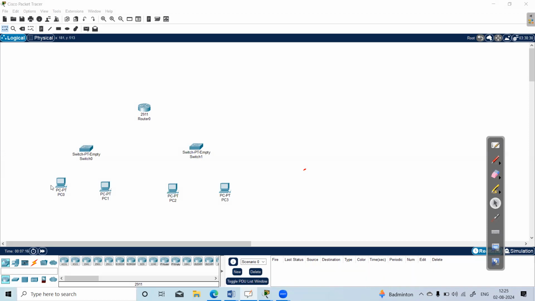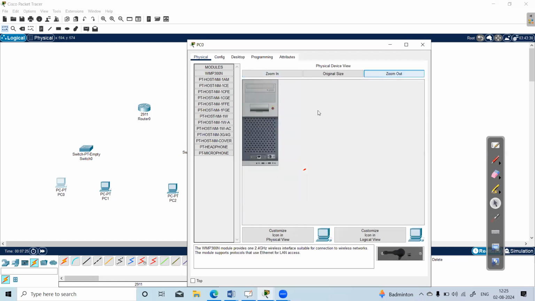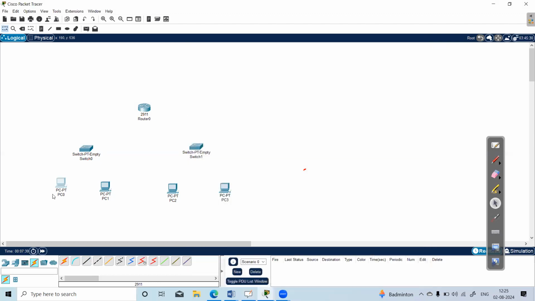Here, this is my PC. Now for my PC, I need the proper connectivity. You can see here the zoom in and zoom out options, and these are the switches which we have. From here, I need to have a proper connection. For this, I am taking the straight-through cable. I connect to Fast Ethernet on the switch, and next, another Fast Ethernet to the switch.